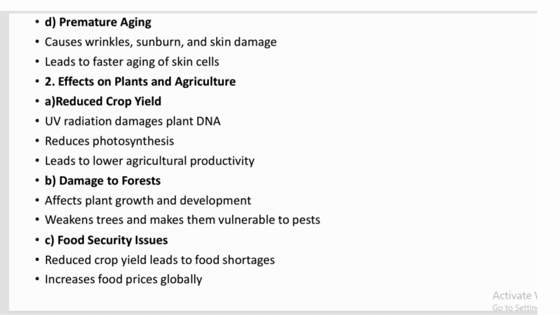Another effect is premature aging. Wrinkles, sunburns, and skin damage lead to faster aging of the skin cells. It also affects plants and animals, for example it reduces crop yield. UV radiation damages plant DNA, reduces photosynthesis and lowers agricultural productivity. It damages forests, affecting plant growth and development, weakening the trees and making them vulnerable to pests.